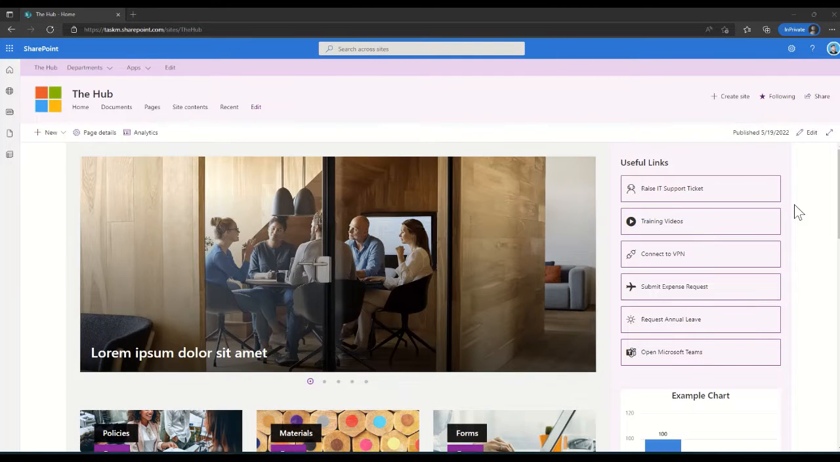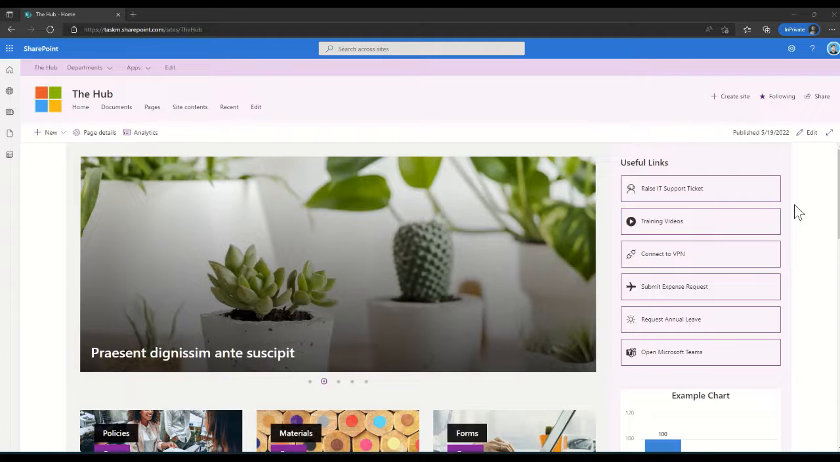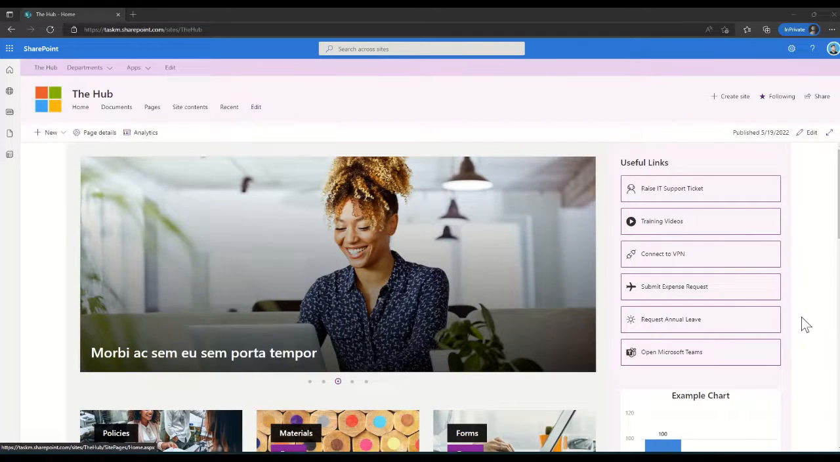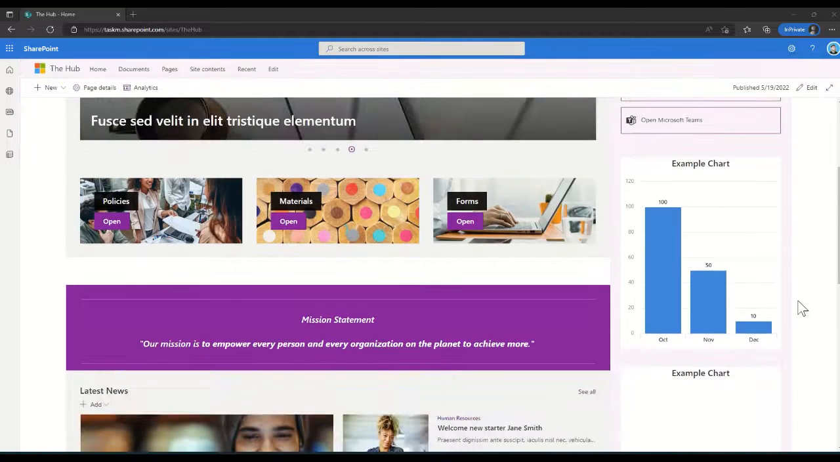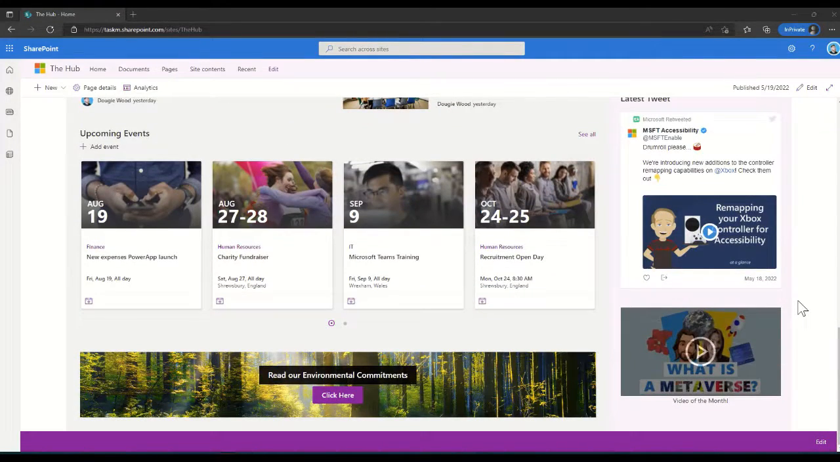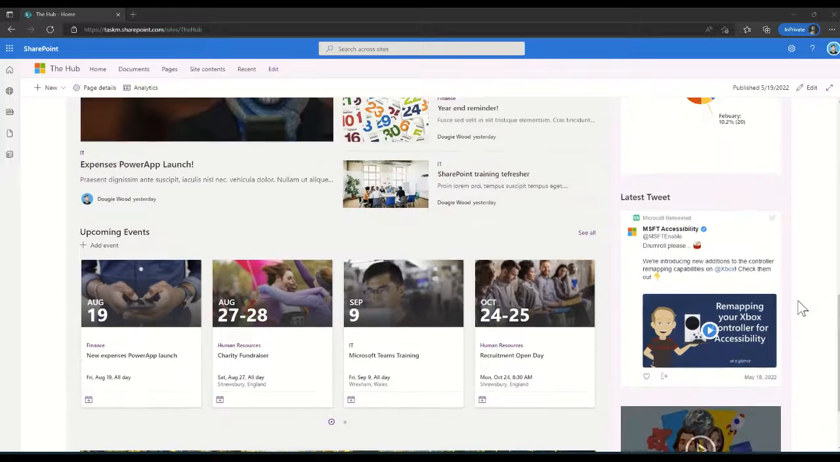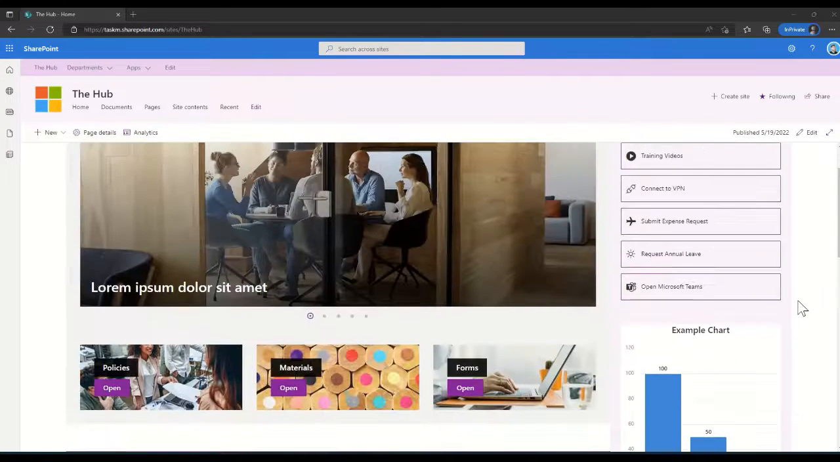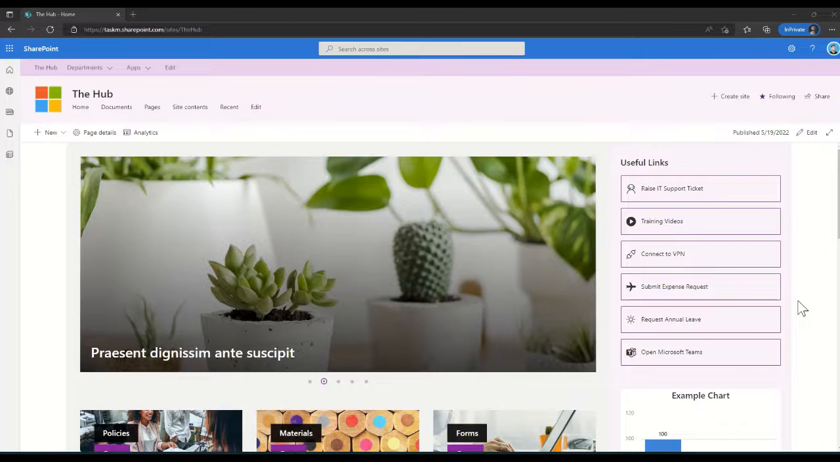Things like raising IT support tickets, submitting expense requests, or even jumping directly into the Microsoft Teams area. We can also embed things like quick charts, as well as the latest tweets, videos from YouTube or Stream as well. So it's quite a rich, multimedia approach to our homepage.